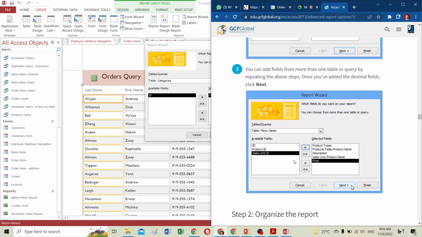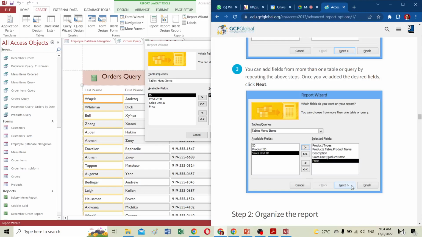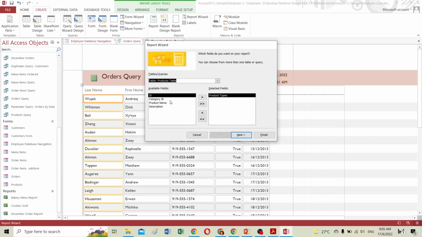Kita masuk pergi dekat menu. Menu item. Table, menu item. Okay, dalam menu item dia ada apa dekat sini? Okay, dalam table dia ada product ID, kita nak price saja. So kita nak, okay, sebelum tu dia select table, product table, product types, product name, description. Okay, kita tengok dekat product dulu. Okay, mana product, product table. Okay, so product name. Okay, descriptions. Okay, lagi apa?